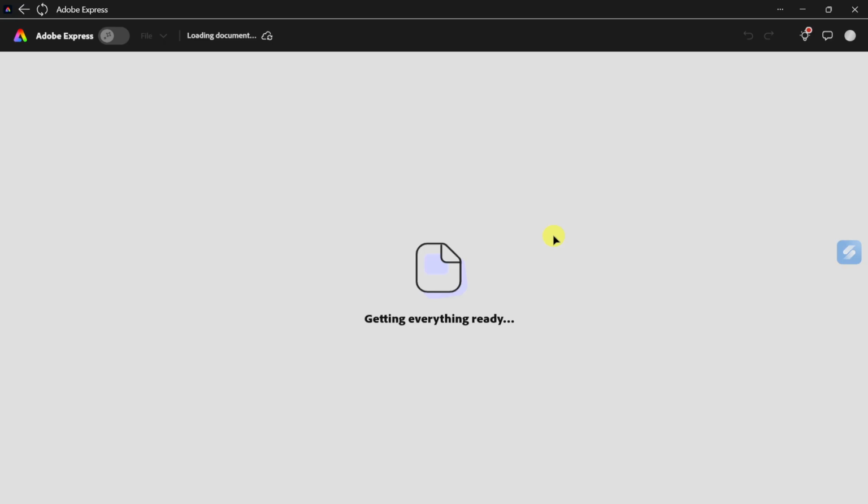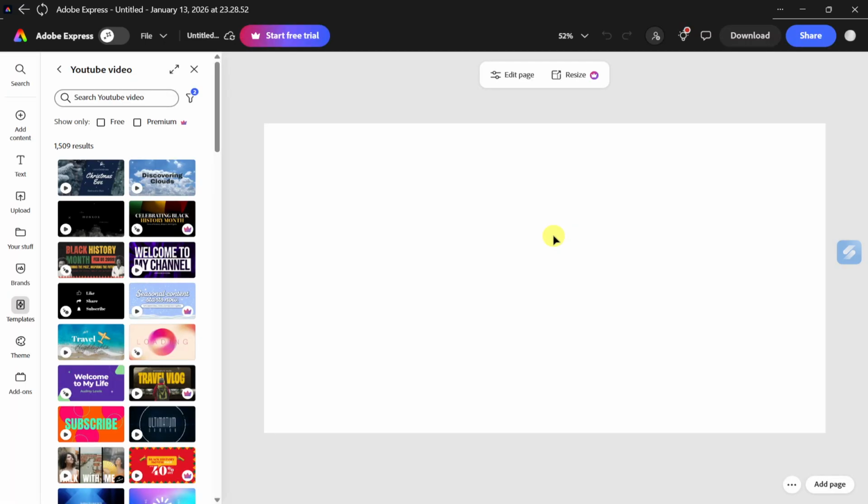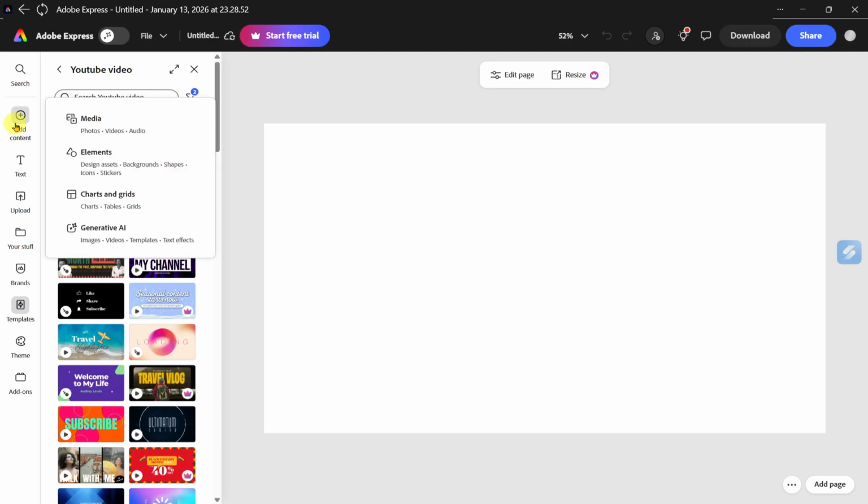From here, choose the sample option so you have a quick image to practice on. This is helpful if you just want to test the effect before committing to a final photo. The sample loads onto the canvas and becomes your active layer.